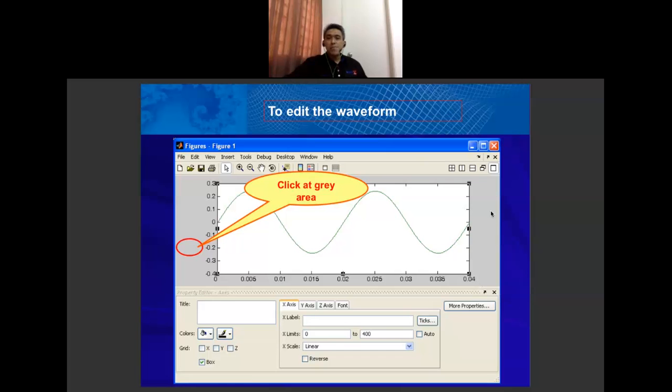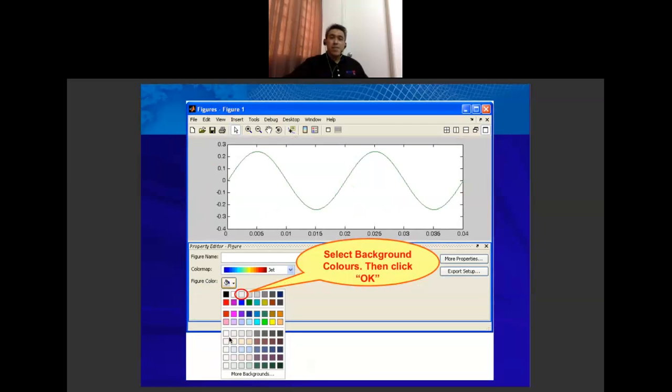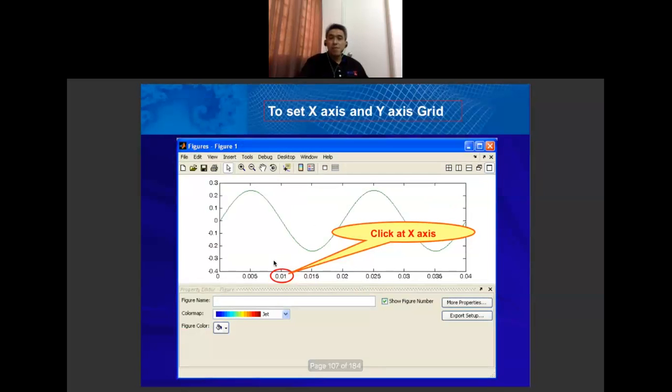Then you can set the background color. How to set the background color? Just click at the gray area, and you can select figure colors. Let's say you want to set the background white. Then you select background color, then you click OK. Then look at the background color. From gray, we have changed to white. That's the procedure to change the background color.